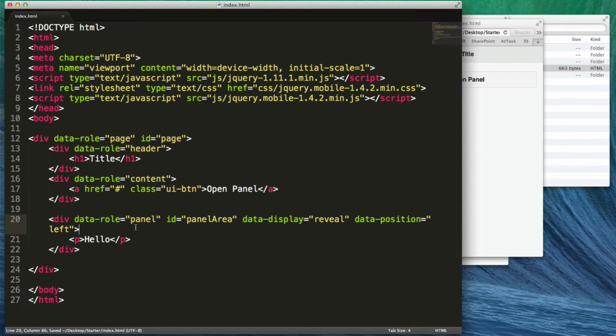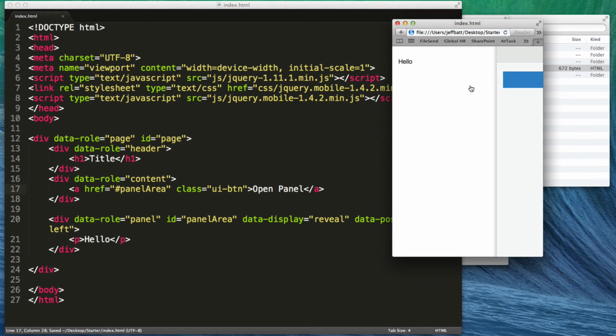And so, but we need to call this area. Now the way that you call this area is like you do with other pages. You take the ID that it's going to open, and you place that right after the hashtag for the button. And so now if I go ahead and preview this, once I've clicked on it, it'll open that content and reveal my text there. So it's as simple as that.